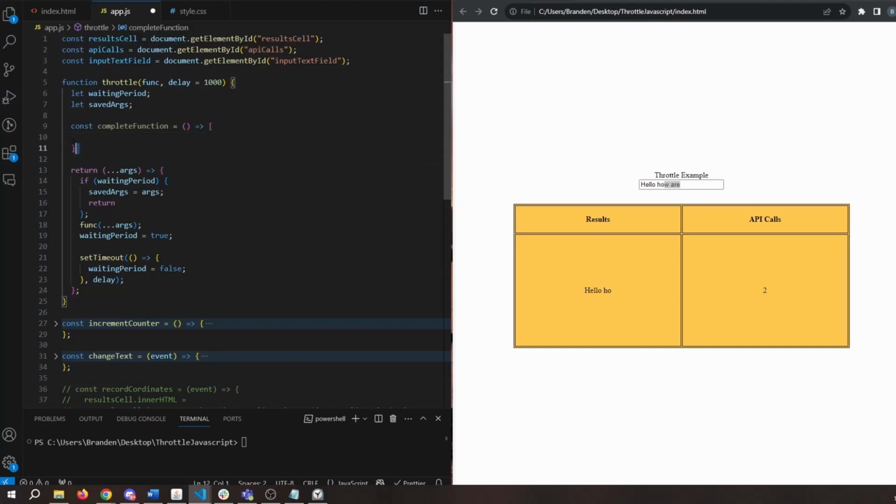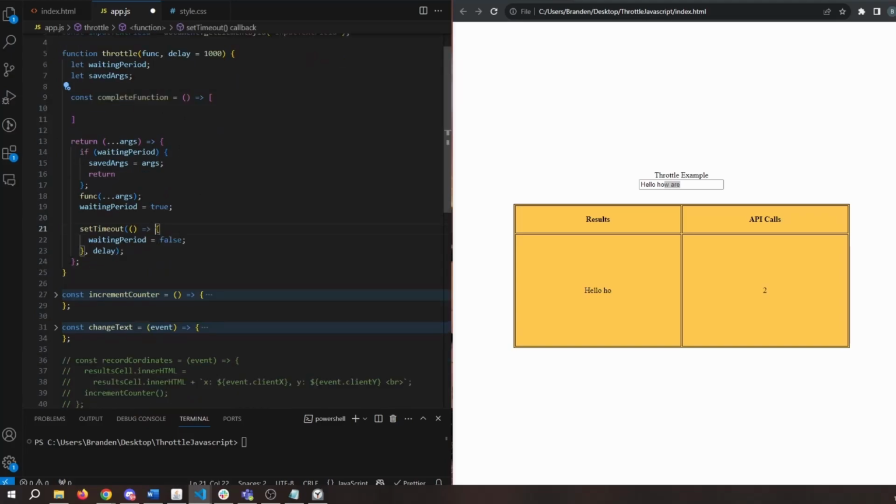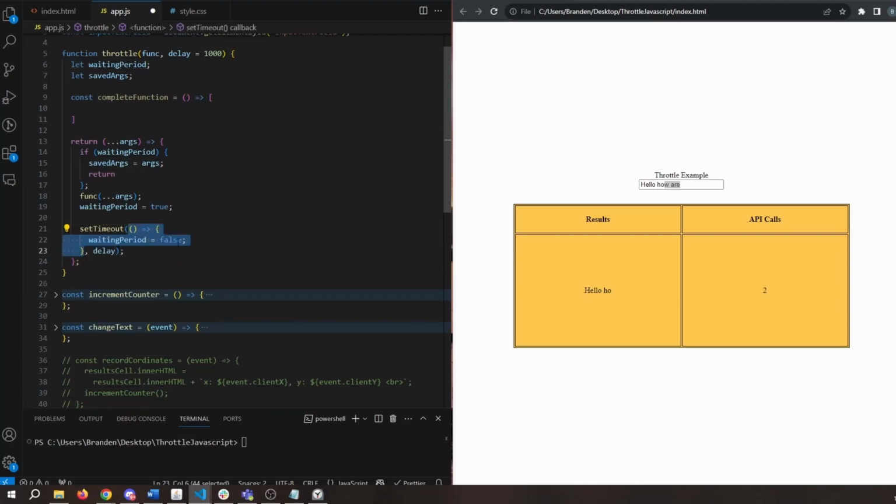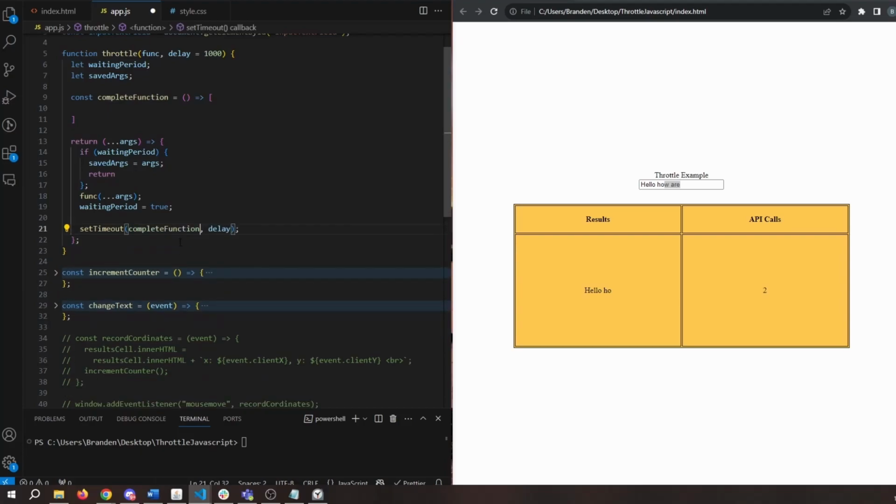And so that's where our functionality is going to be. And this is going to be sort of what we use to determine what we do in here. So rather than running this little callback here, what we can do is run the complete function. And what did we do before? We just set waiting period to false. So we can do that again.